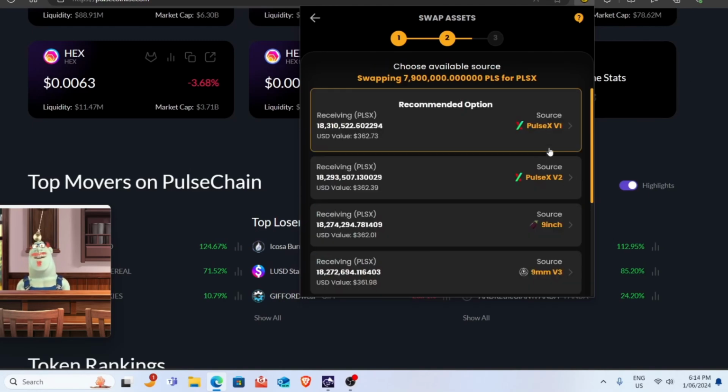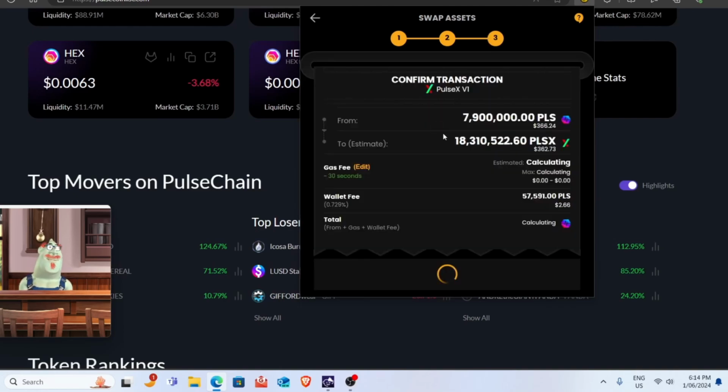Okay, so this time it is coming up on PLSX V1, the first version, because it shows you here the value of what it's going to be. It's going to give us 18,310,000, whereas the one down here is 18,293,000. So you're getting a few hundred thousand extra in the way of Pulse X when you buy here. This is why I love this feature on the wallet. Good on you, internet money, guys. Love it. Well, we're following and supporting these guys.